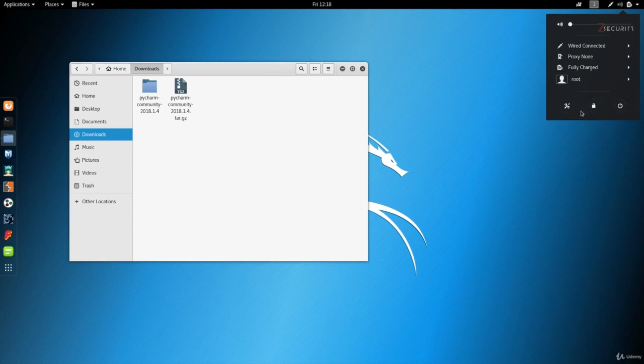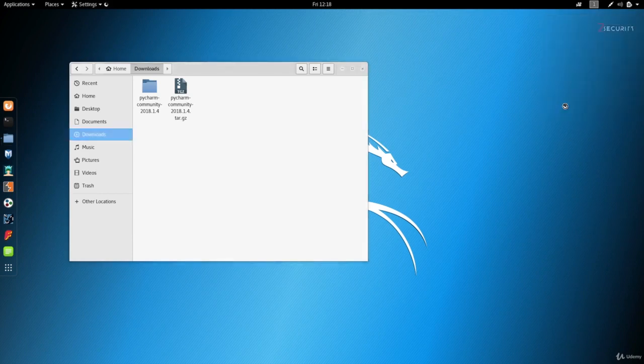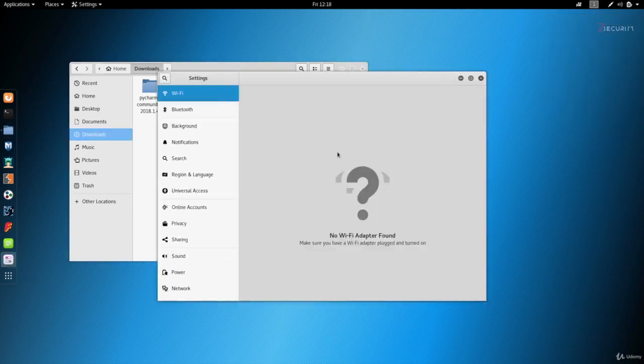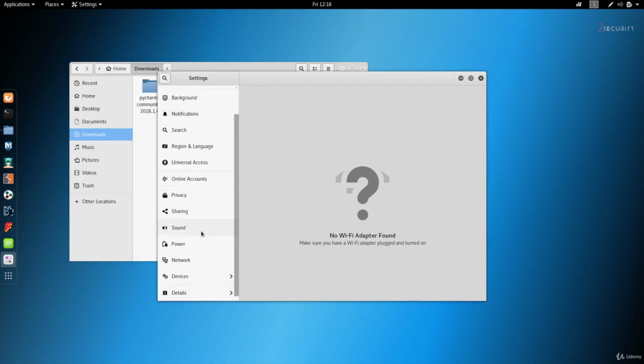This is to lock the machine, and this will show the preferences where you can modify the preferences of the machine. So you have Bluetooth, Wi-Fi, change the background, change the languages, and so on. So you can spend some time getting familiar with this. It's very easy and very intuitive.